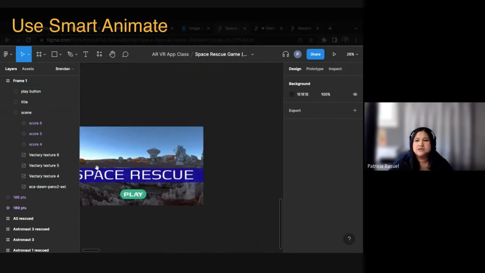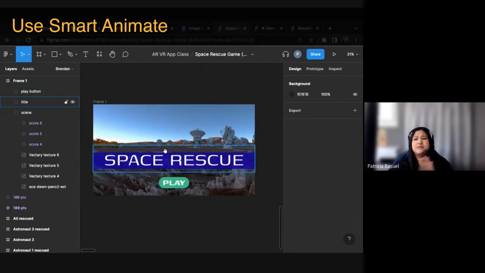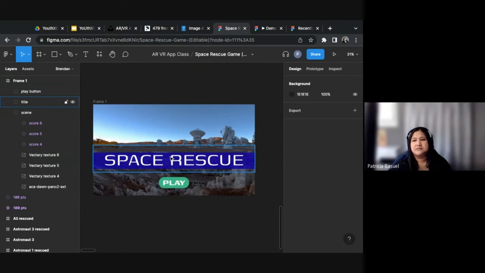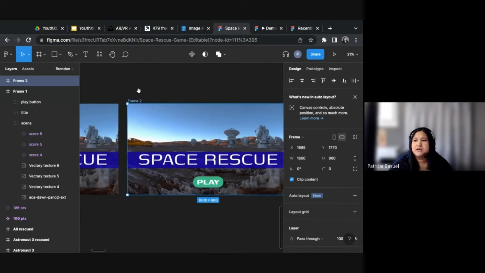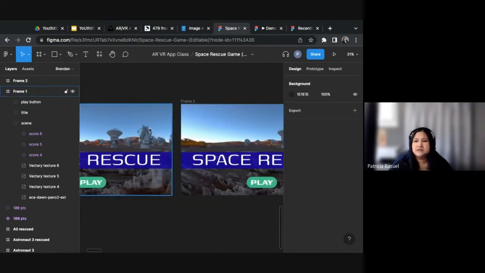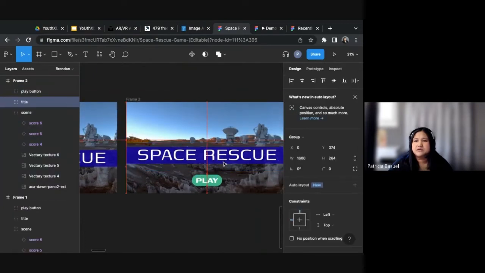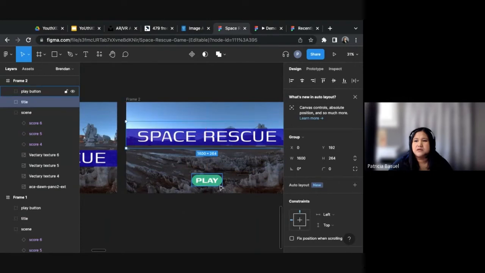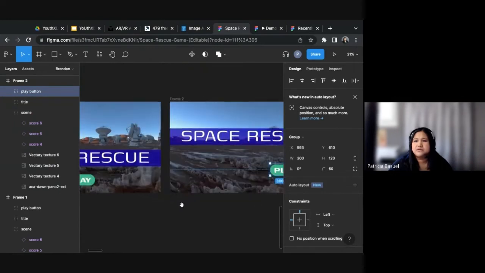What we're going to be using here is Smart Animate. And what that means is from frame to frame, it will try to animate the same items that are named the same. So we're just going to duplicate the frame. When we duplicate the frame, it's going to be exactly copied. And let me give you a quick example. With Smart Animate, I'm going to move this up here and I'm going to put the play button over here, right? So that's frame 1 and then frame 2.